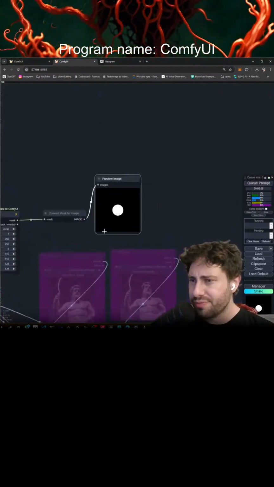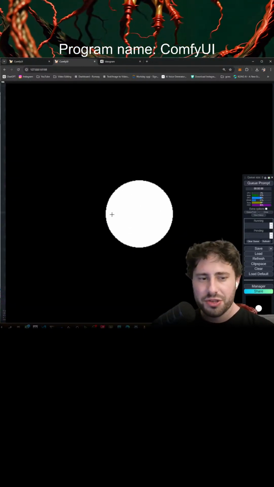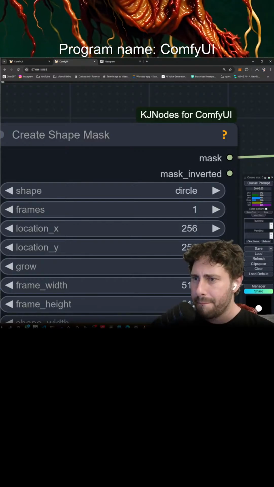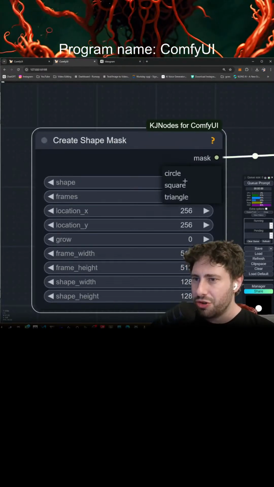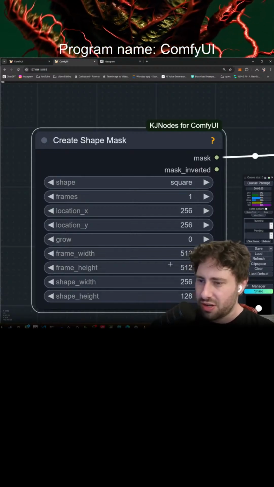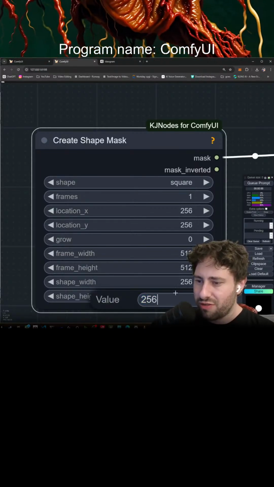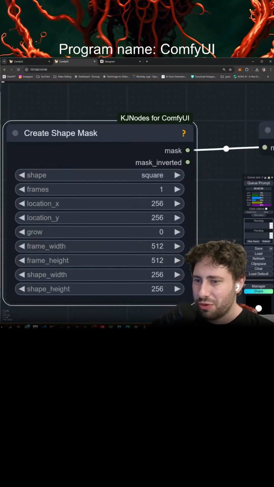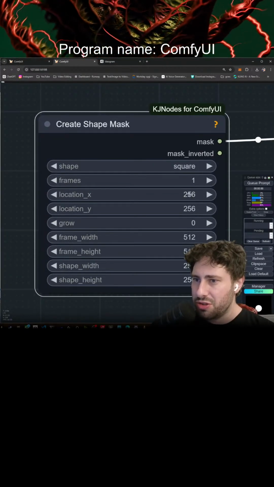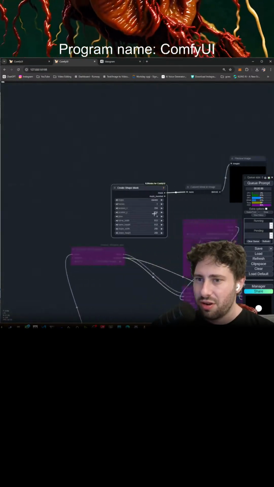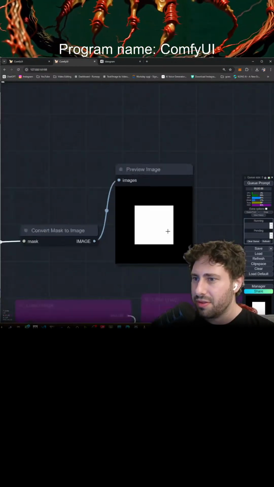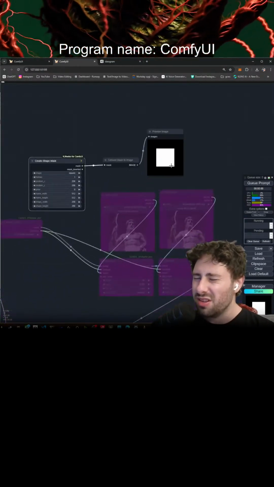Much love. So by default, it's creating an ellipse for us, or a circle. We want it to be a square, or at least I do. So under shape, we're going to choose square. We're going to make it about 256 by 256 because the overall frame is 512 by 512, so about half that. And the location is going to be 256 across, 256 down, X and Y. Let's see what we get. Should be centered. Yes, it is. And that's going to be our mask.